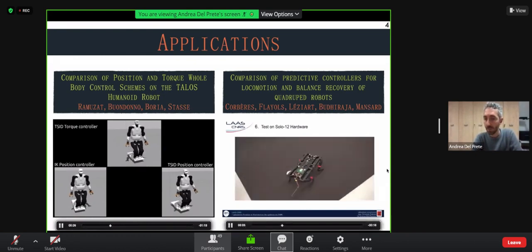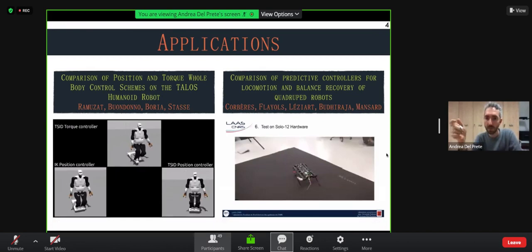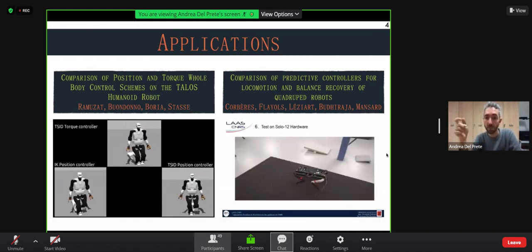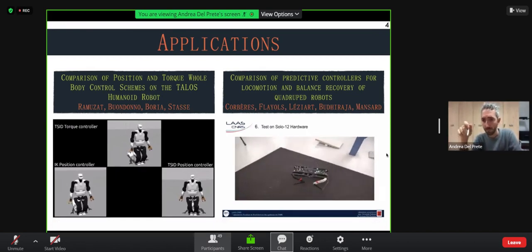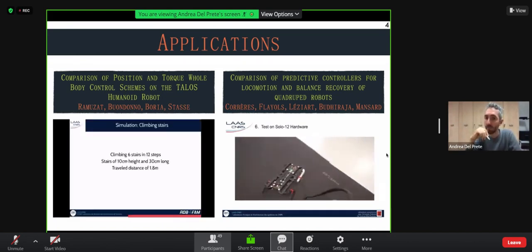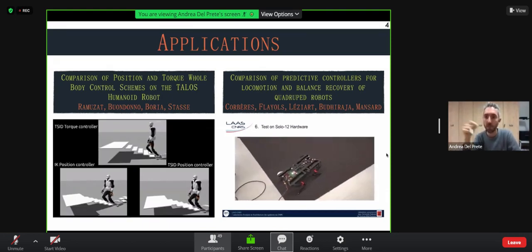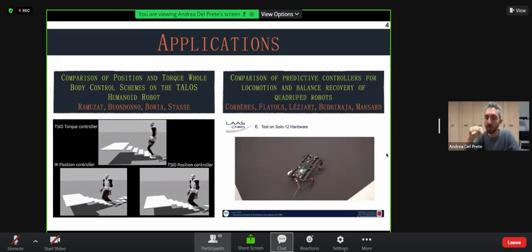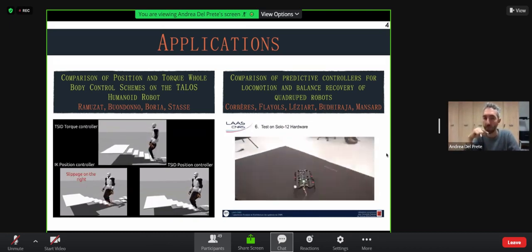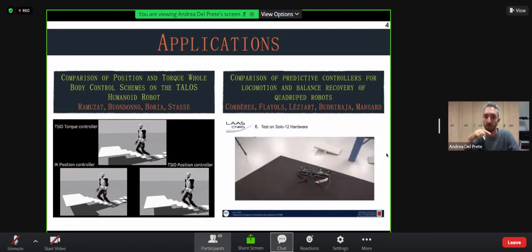On the right, instead, TSID was used together with a simplified model MPC for generating the trajectory of the complete robot. So for going from the simplified model, which only gave a reference for the center of mass, to the complete trajectory for all the joints of the system. And in this case, it was applied to a quadruped.